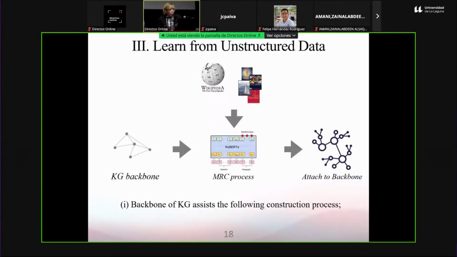And then once we have this hierarchy, and before that we filter it with the ontology, we have a knowledge graph backbone. But we want to get more, to make the knowledge graph larger from unstructured data, and we do this with an MRC process. MRC stands for machine reading comprehension. Once the machine gets the unstructured data, it attaches it to the knowledge graph backbone to make the knowledge graph larger.